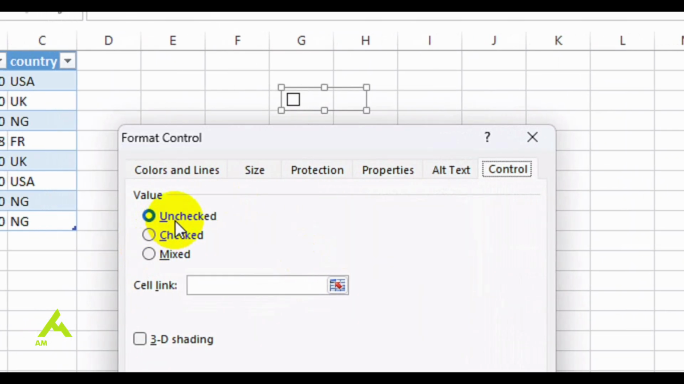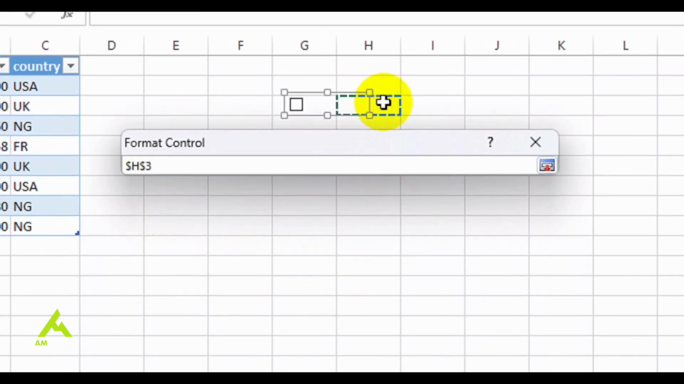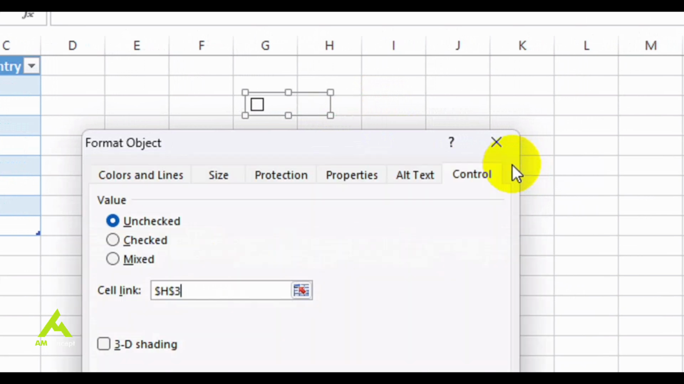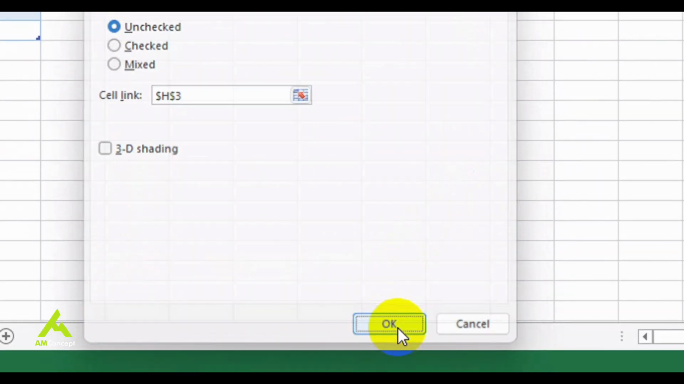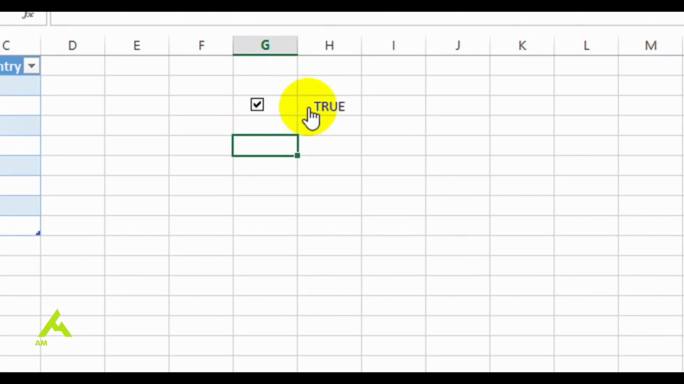So I want to link the checkbox to a cell, so I will click here and it said that I want to link it to, so I can now click on OK. Let's confirm this by clicking on the checkbox. If I click on the checkbox, I have true. If I uncheck it, I have false.